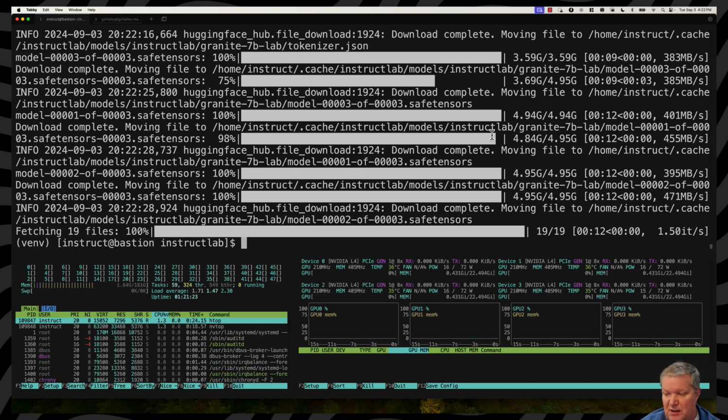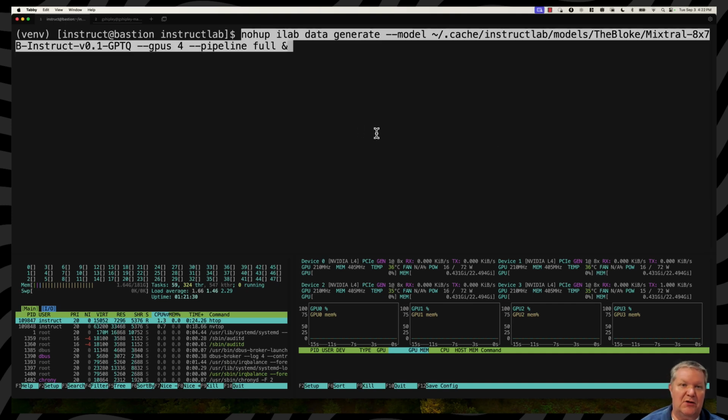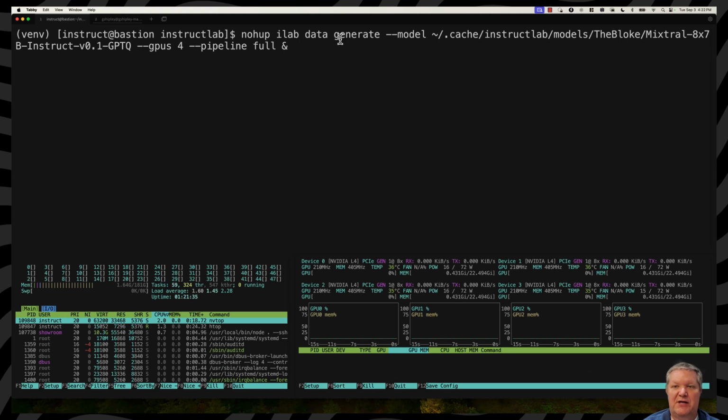So now let's generate some synthetic data. Let me clear my screen. And I'm going to paste this in as well, just so you can follow along. And again, all in the description. We're going to do an ilab data generate. And I'm going to pass in the model that we're going to use for the synthetic data generation. And that is the Mixtral model that we just downloaded.